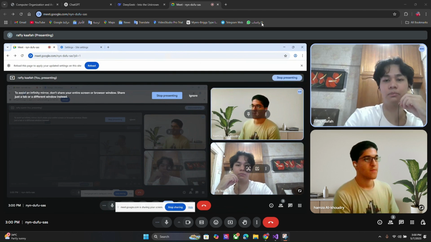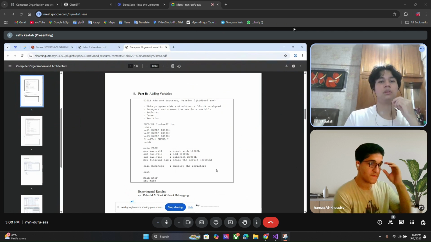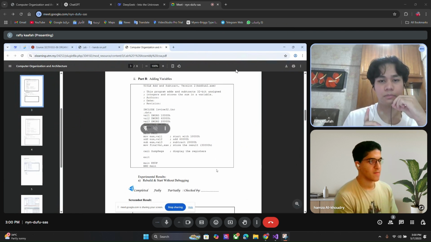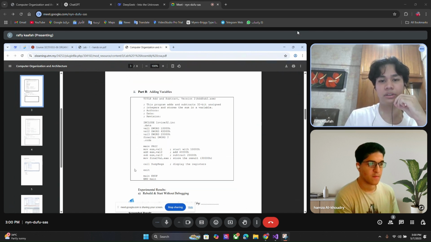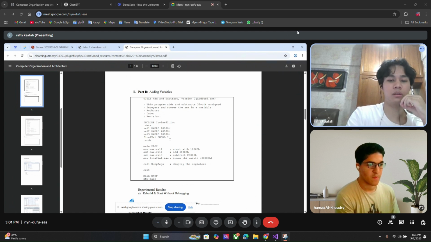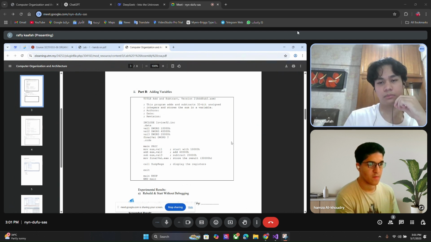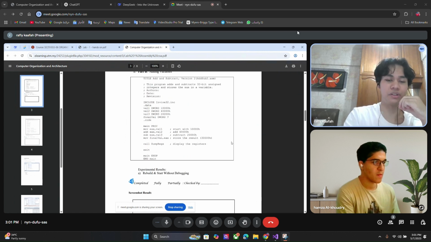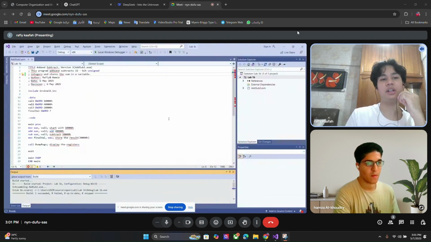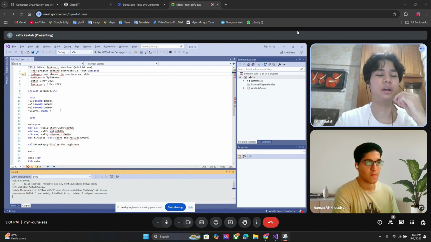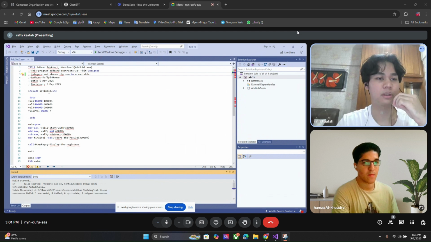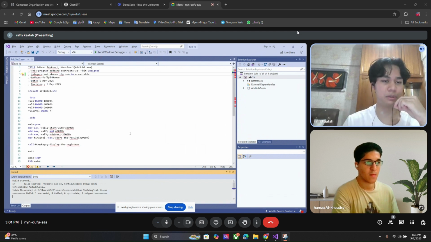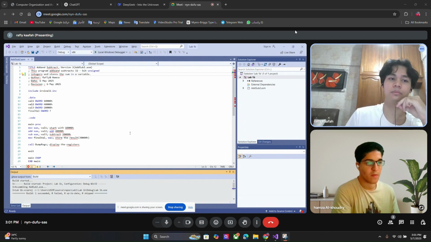For the code for the lab. Okay. For lab 1 part B, we have the adding variable here. The lab tells us to rebuild it and start without debugging, and also try to see what the output is. Here I have already done the lab. I have already done the code and stuff. So I'm going to explain it line by line.